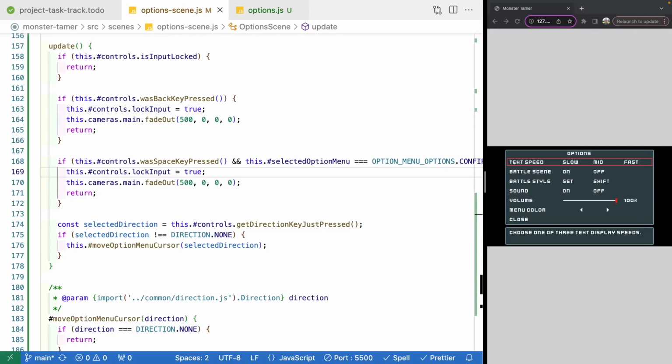Previously, we continued working on our options scene, and we started to add in our player input handling for being able to navigate through our menu.